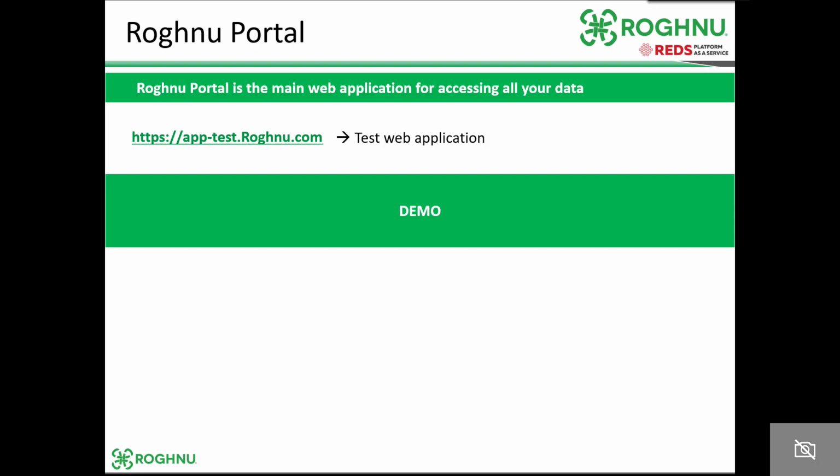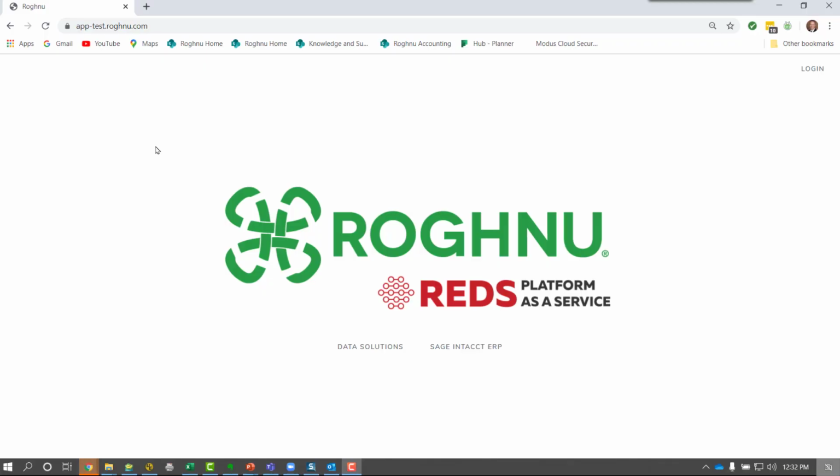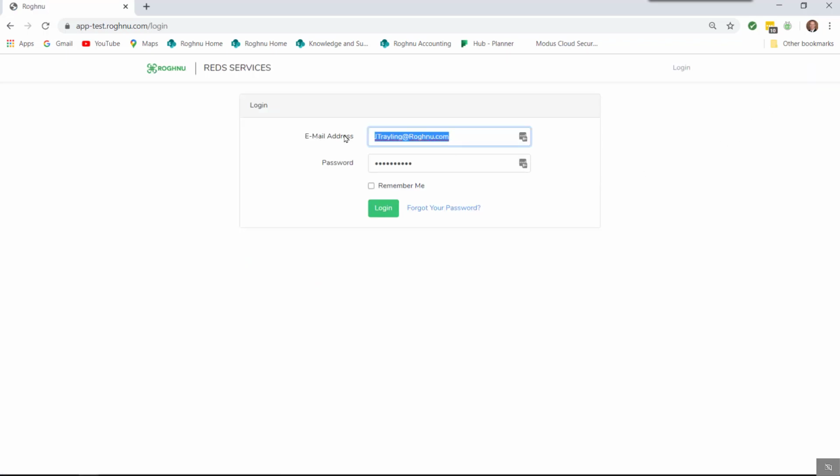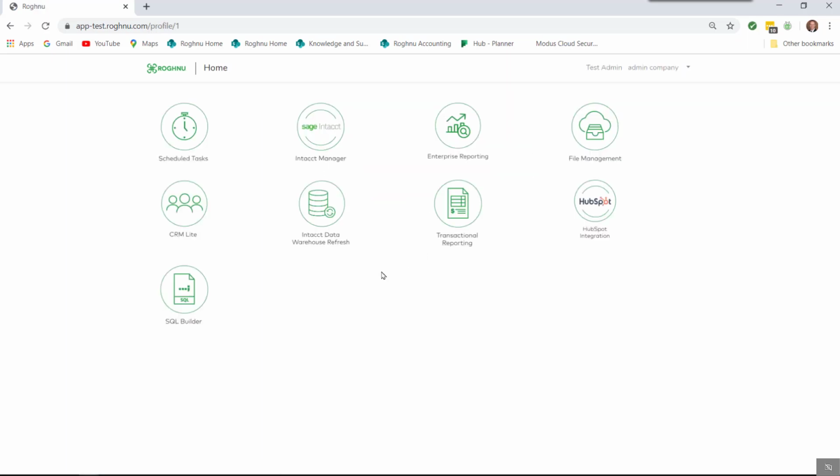Now it's time for our demo. This part starts our demonstration of our app.test.roghnu.com site. So in the upper right hand corner we can go to our login, and we're going to go in as a test admin user in this case. The reason why I want to show the different users is that there's role-based security, so that a test admin user has the rights to be able to set up new users and maintain some of the configuration.